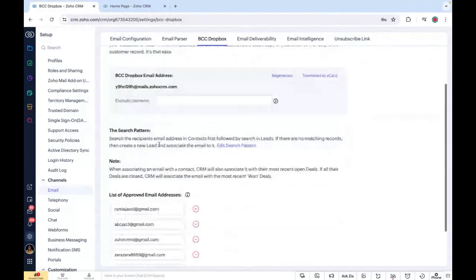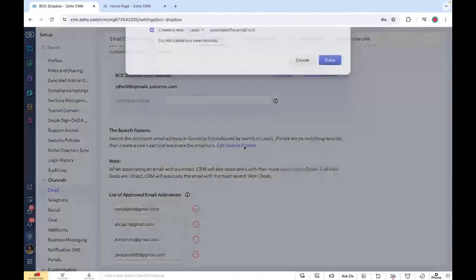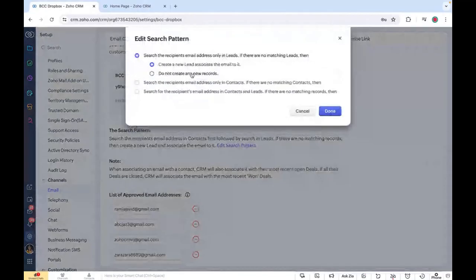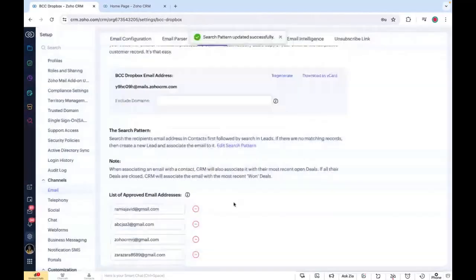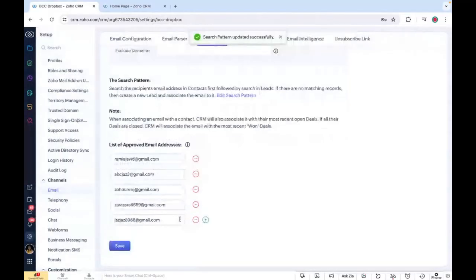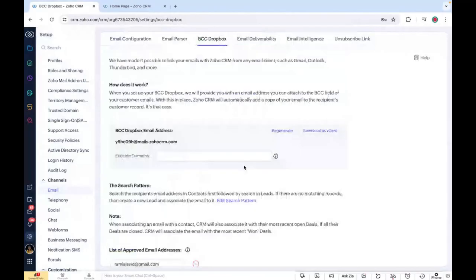Then comes the search pattern, which is going to help you to search your recipients in the leads module, create records, or the contacts module, create records and associate the emails. Or if you'd like to check in both the modules, then you can go with the third option and define in which particular module you would like to create the record. And then as a final step, you can add the approved email addresses. So the email sent from this email address would be processed, and if the recipient is not found in the CRM, you'll be able to add a record in the leads or contacts module as per your choice.